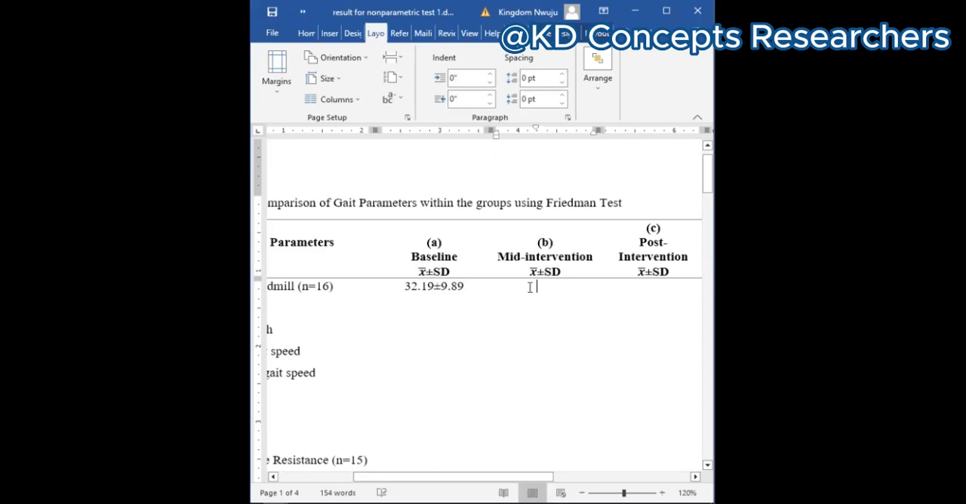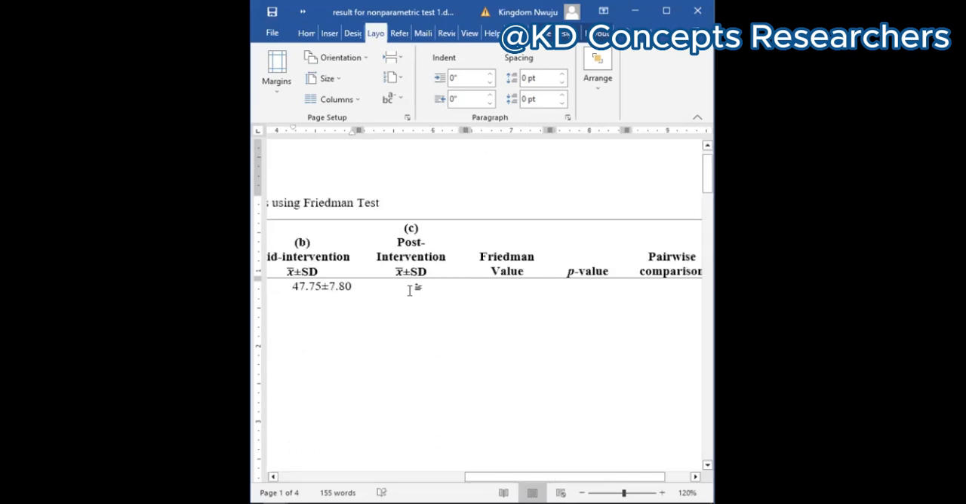Then for midpoint, which is the second one, we have 47.75, again plus or minus 7.80. Then going towards the right, for step length 3, we have the mean to be 54.19, then plus or minus 9.01. Okay, now the Friedman value is this chi-square value there, which is 32.00. I'm taking it to two decimal places. Then our p-value is 0.000, which is highly significant.